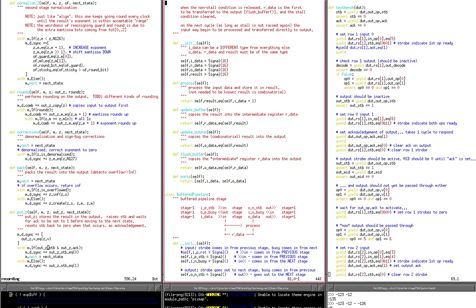So that's what we implemented in nMigen.